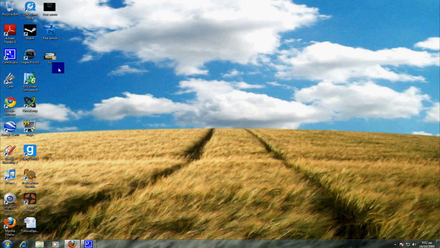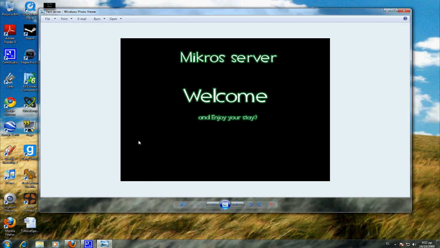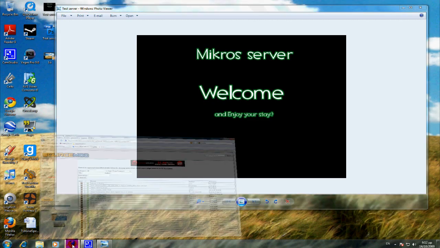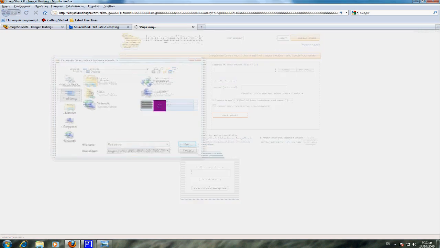Firstly, find a picture or create one. I have created one for the purposes of this tutorial and it's here. I have to mention that the ideal resolution for the picture is 800 by 600. Well, here's my picture. Next, go to your favorite image hosting site. I prefer ImageShack because it's free. Click browse. Upload your picture.